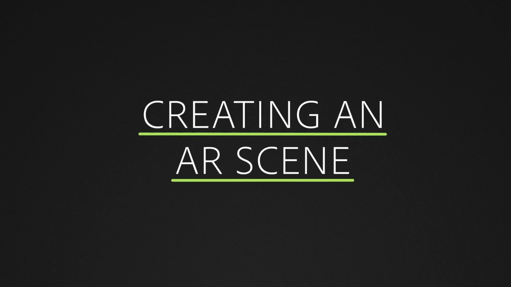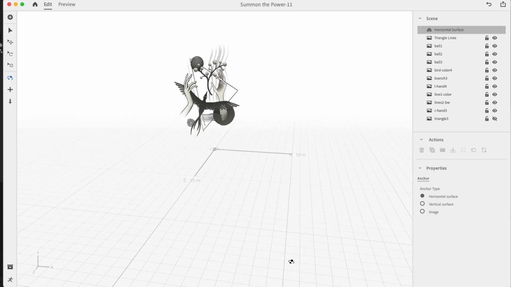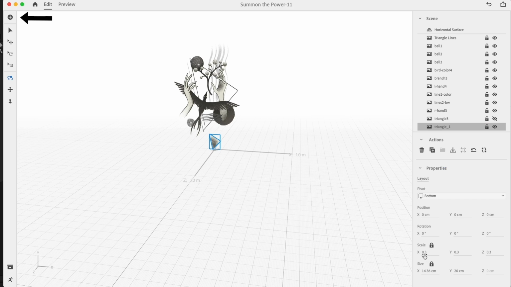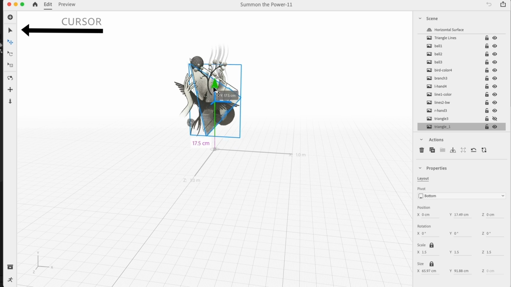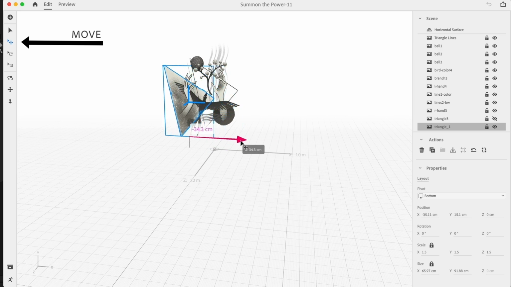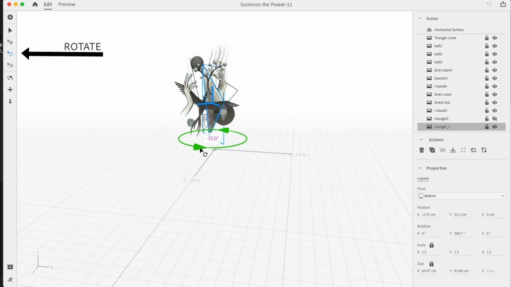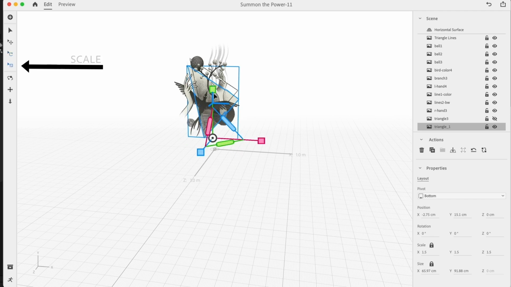Now that your assets have been created, it's time to import them and lay them out in a 3D scene using Aero. To import, simply drag and drop the files right onto your 3D workspace, or use the plus button in the upper left-hand corner. The next tool in your toolbar is your cursor, which you'll use to select things. Below that is the Move tool, which allows you to position your objects along specific axes using these arrows. Next is the Rotation tool, which is pretty self-explanatory. Then the Scale tool, which allows you to control size. Alternatively, you can control all of those things in the Properties panel in the lower right-hand corner.